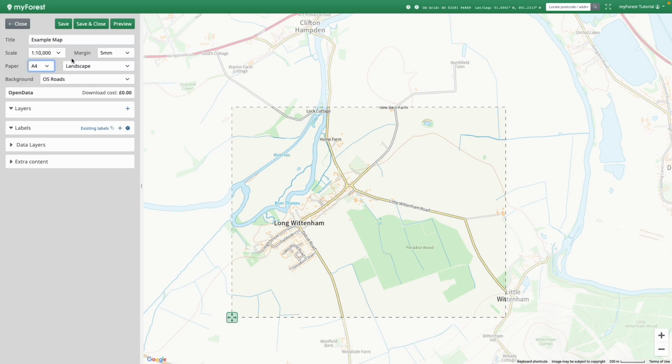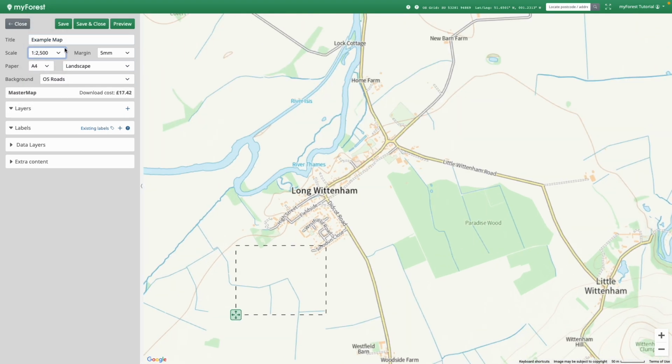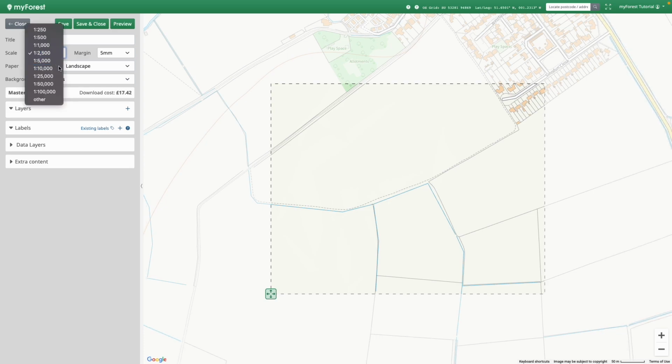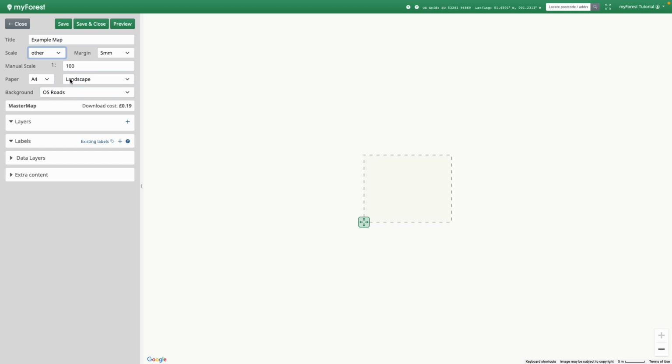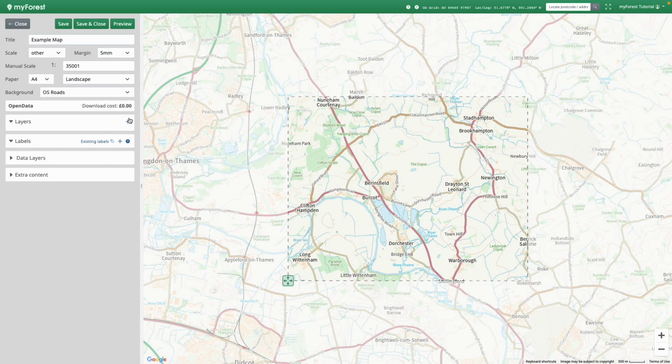Using the scale drop-down menu, you can choose between a variety of high and low scales. You can also opt to set your own scale. Using the margin drop-down, you can set the paper margin when downloading. For most printer configurations, a print margin of 5mm is suitable.